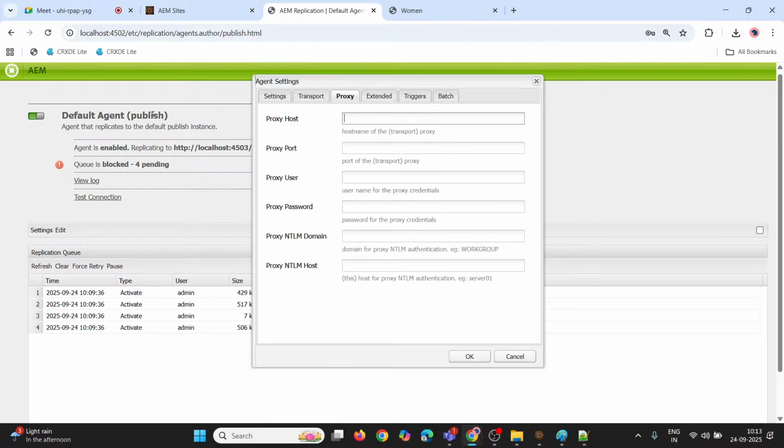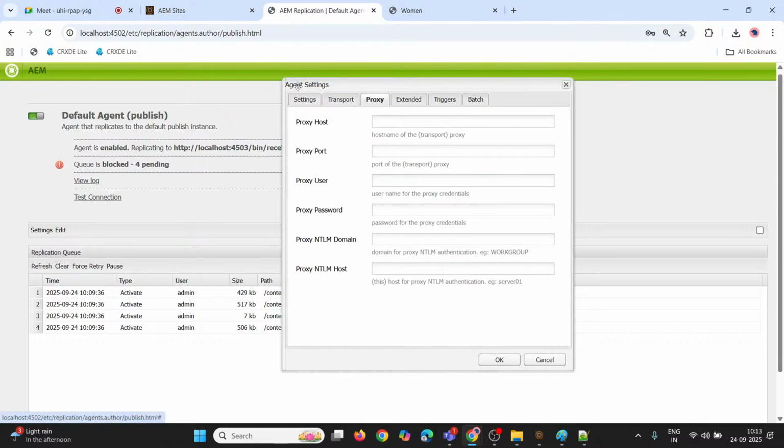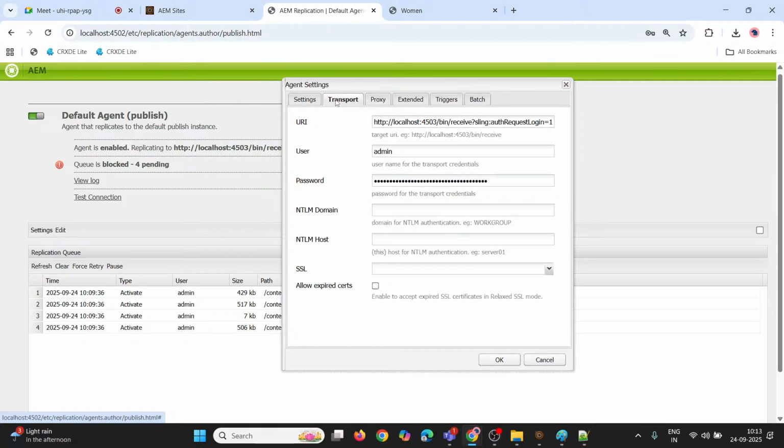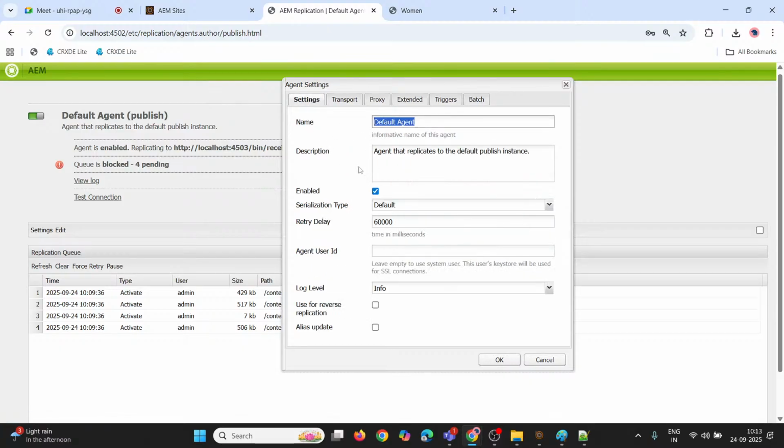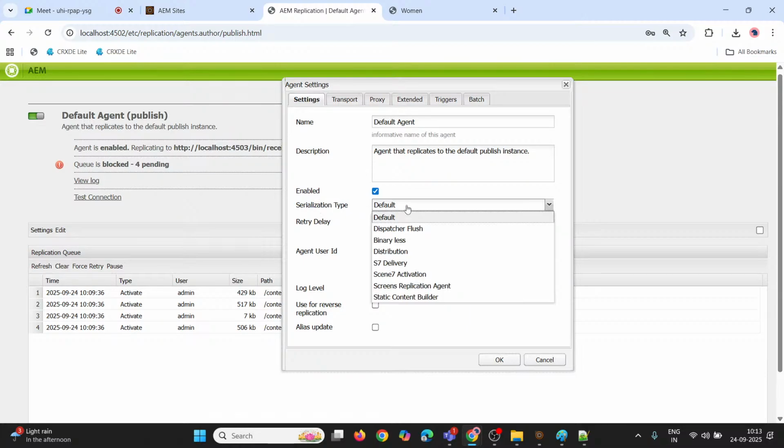In case the host name is not matching, or if you are using a blacklisted API or blacklisted URL, then with the help of a proxy host and proxy port we can hit the data. We can make it whitelisted, and then hit them with the help of the proxy host and proxy port. We can easily use these things with the replication agent, in the agent settings. That's what we can do with the help of a proxy. These are the two main things you have to remember. Every time you want to move the content to the publish instance, you have to select the serialization type as default.